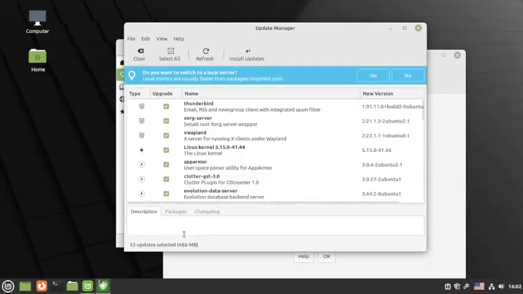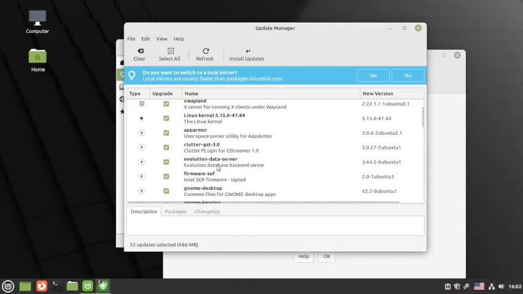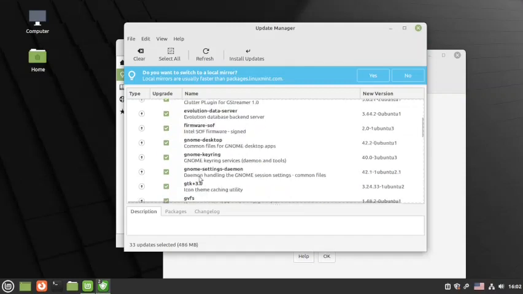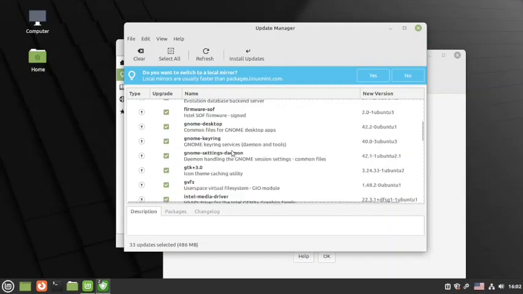Okay, quite a lot of updates are there. 33 updates, totaling 486 MB. There are updates to X-Apps, Xorg server, Thunderbird, Linux kernel, AppArmor, Evolution data server, firmware, SOF. So a lot of updates are there. There is an update to the GNOME desktop also. You can install GNOME and other desktops in Linux Mint also. There is a way to do that. We will do it sometime later.